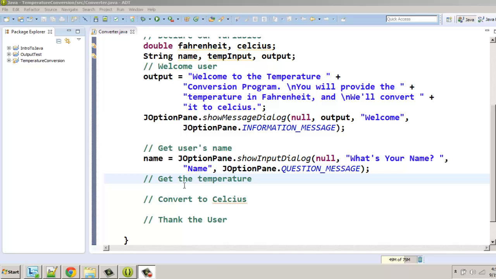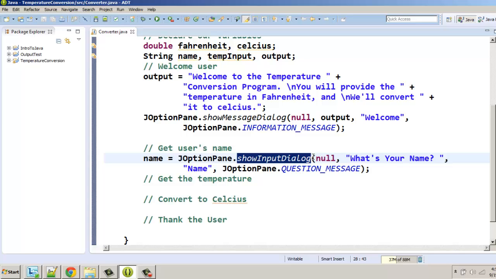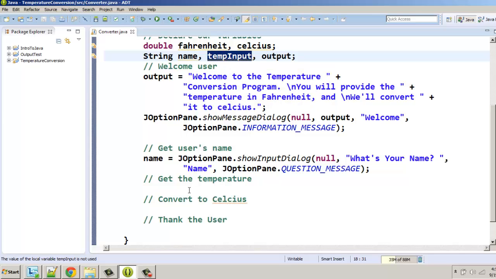And the problem is when we do show input dialog, it receives it as a string and treats it like text, and not a number. And that has its own data type. So what we have to do is capture it using this variable here, temp input. And so we're going to go ahead and write that down.